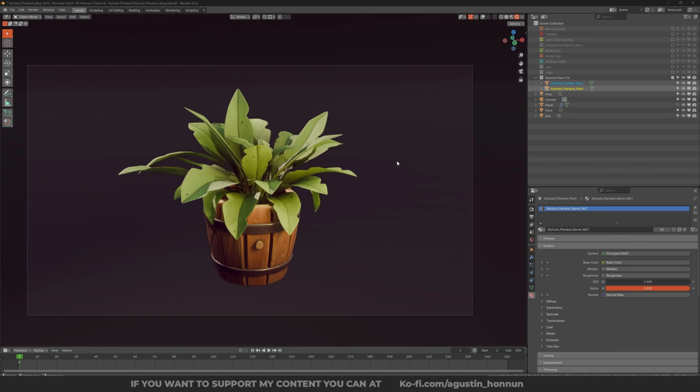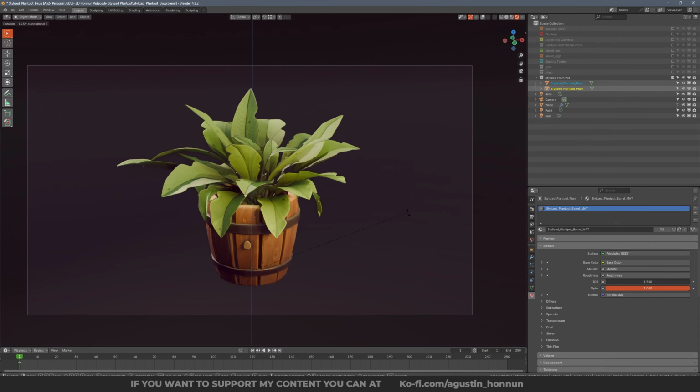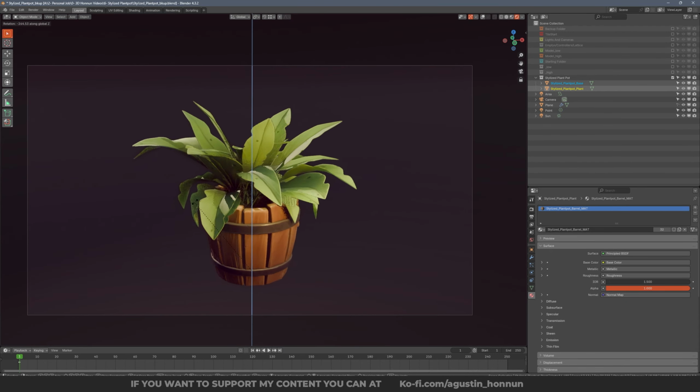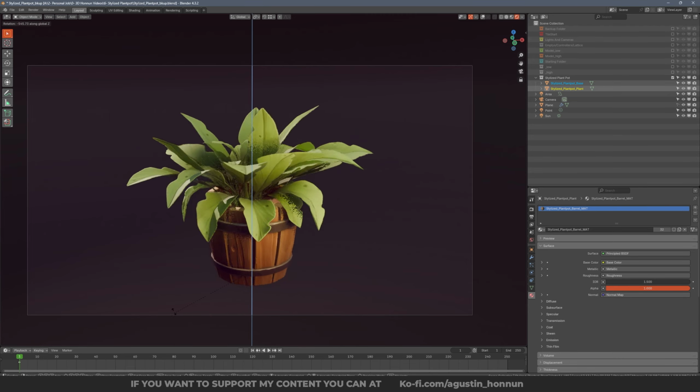Okay, here's my final model. I hope you like the result of this. If you want to get this model, it is in the video description, available on Fab. But I hope this video was useful for you.